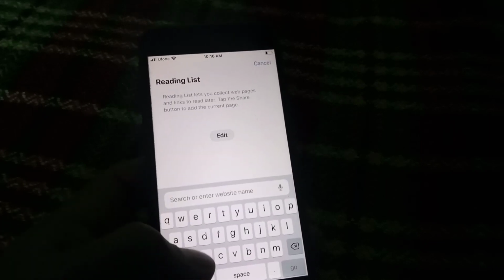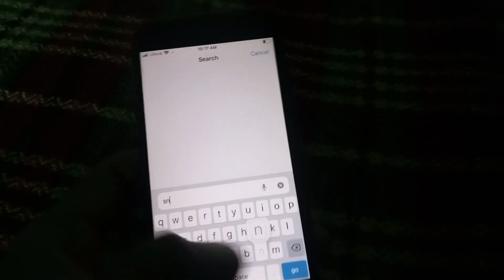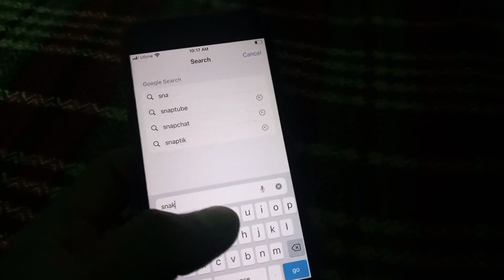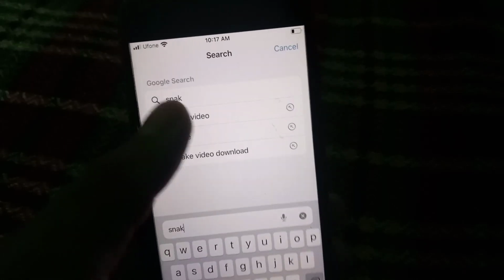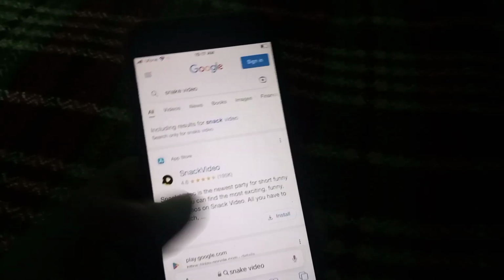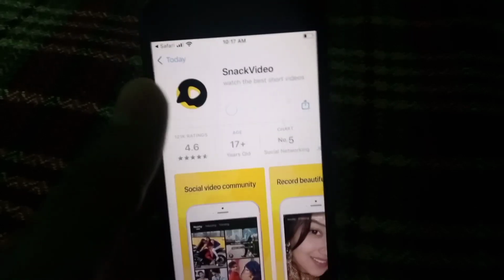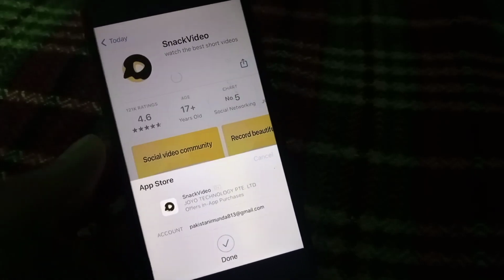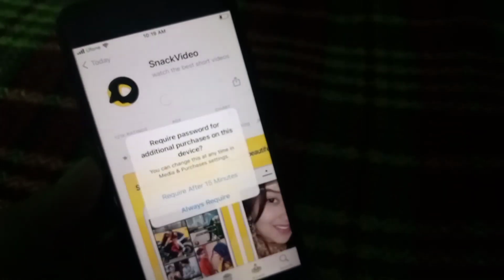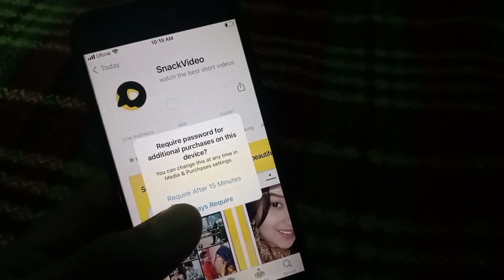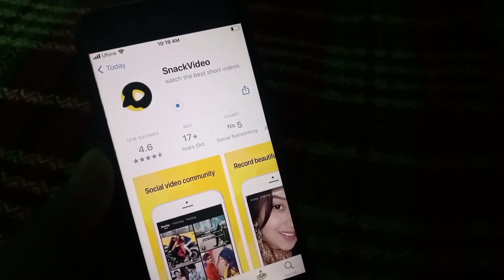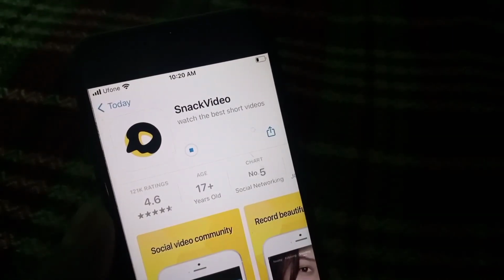Search for any application you want to download on your iPhone. I am searching for Snack Video, tap on Snack Video and simply tap on the Install button. Here you can see it appears on screen, simply tap on Get and wait for a few seconds. Simply tap on the Install button and you can see on screen my Snack Video application download started successfully.